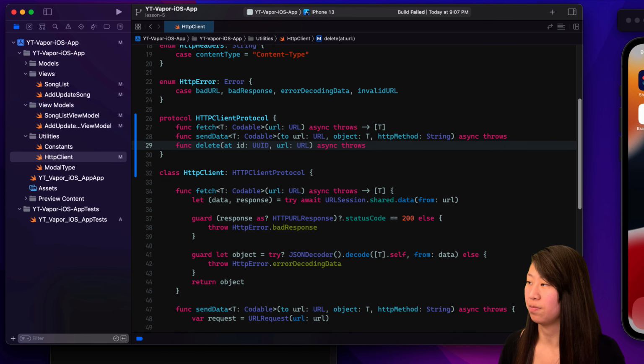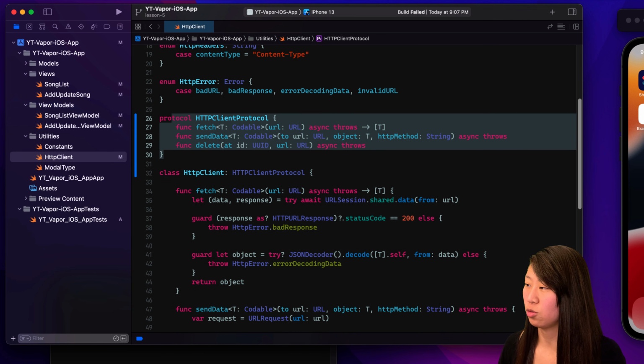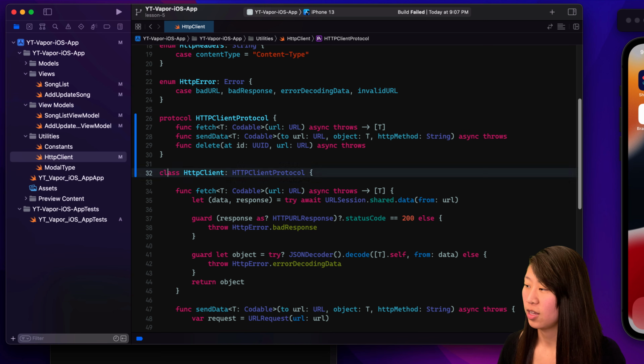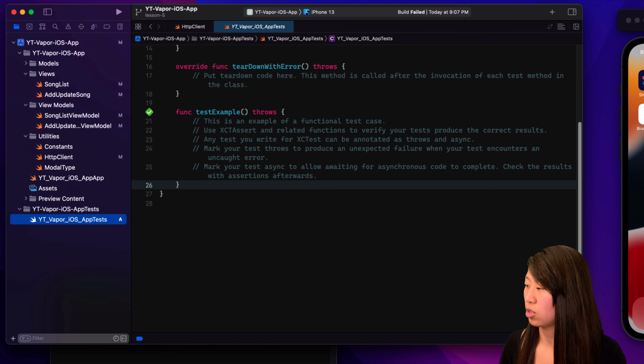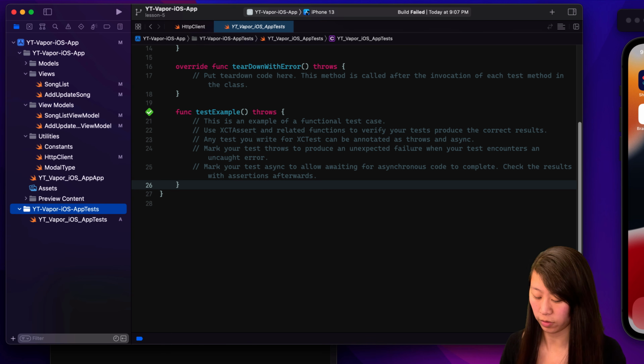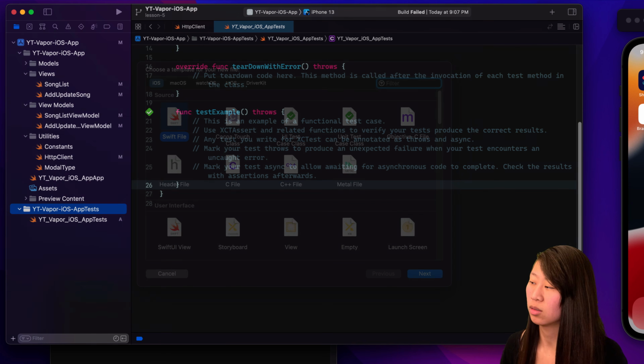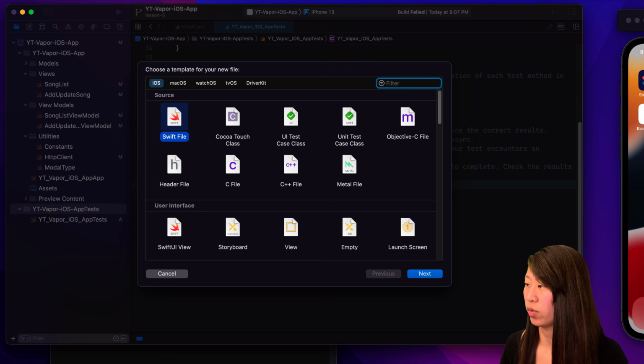Okay, so we did that. But in order to actually use this, this is the real HTTP client, and we'll make a mock client, which is a mock class that also conforms to this same protocol. So let's go ahead and do that right now. So let's add a new file. So click on our YT Vapor iOS app tests, and we want to make a Swift file.